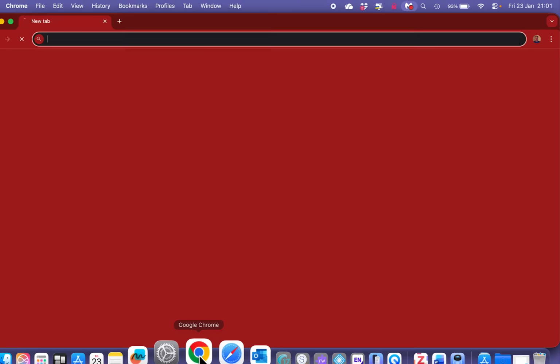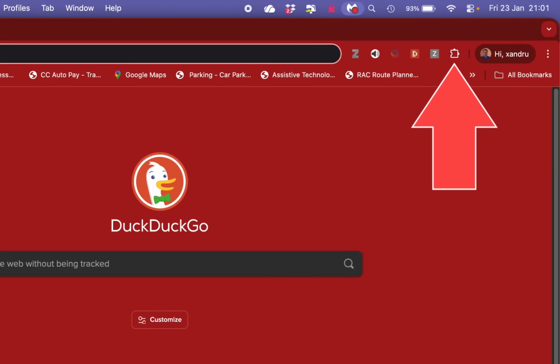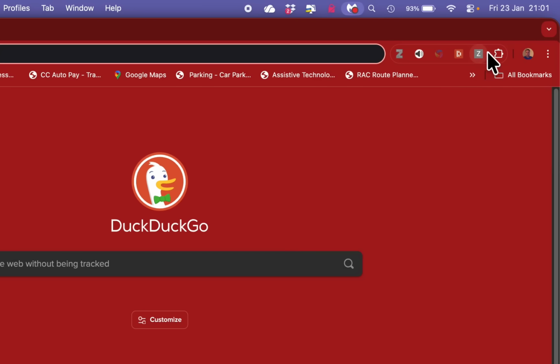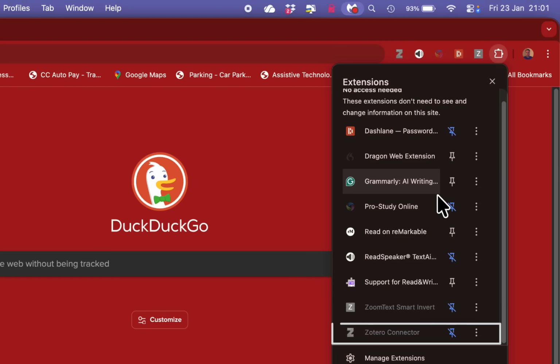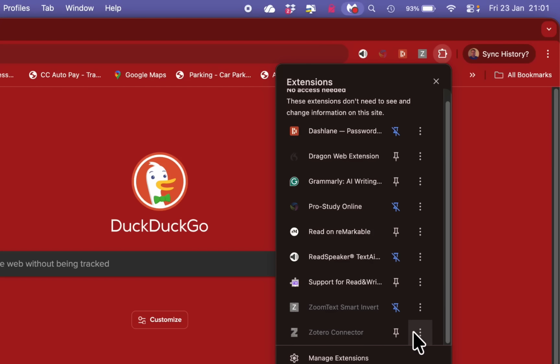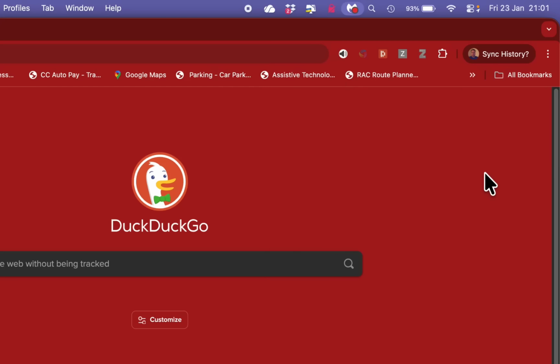Same goes with Google Chrome. I've added the extension already, top right, by just typing in Zotero extension. And you can see it there at the bottom. And I've tapped the pin so I'll be able to see it in my browser, which is here. Now you're ready to do some research.